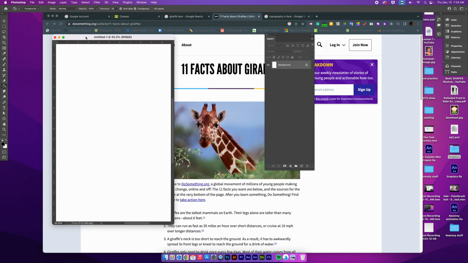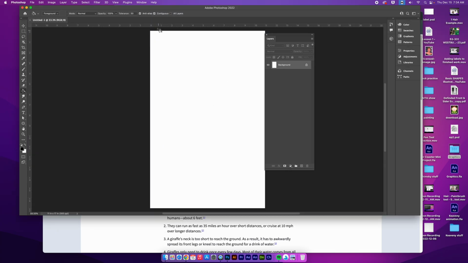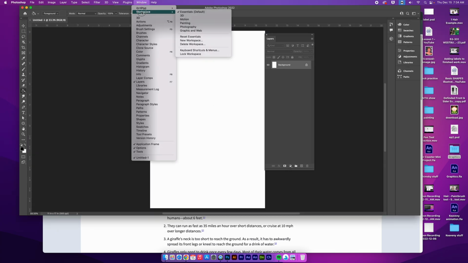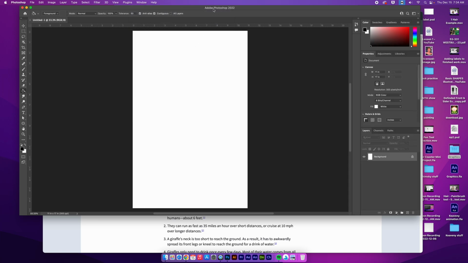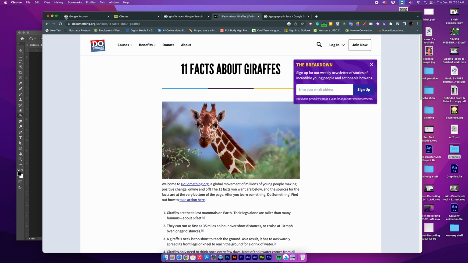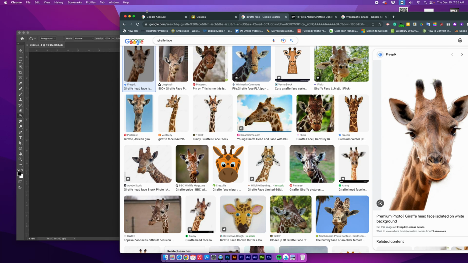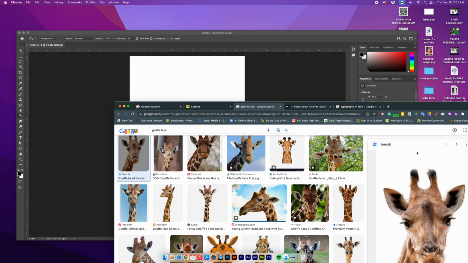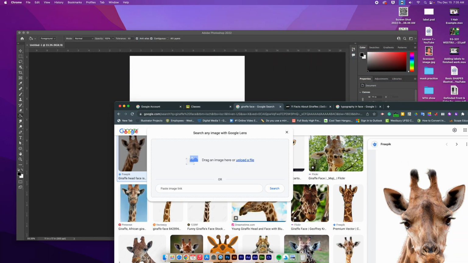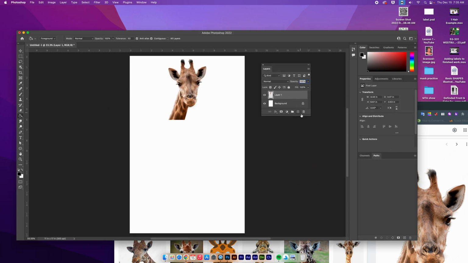So we have this new file that's up here. I'm going to go to Window, and I put the application frame back on so it's a little bit more consistent with what you know, and go to Window, Workspace, and Reset Essentials. Okay, so here we have Photoshop with our new white page. What we want to do is make sure that we go from your folder, or you can go directly from online and take this file that you found, the face of your animal, and drag the big version directly onto your page. Once it's on here, you can see in your layers panel that it is the top layer.